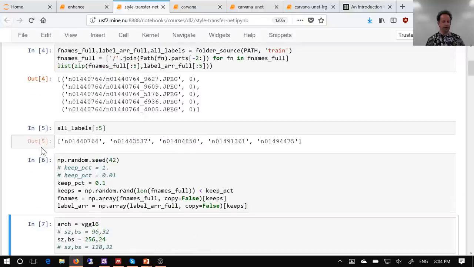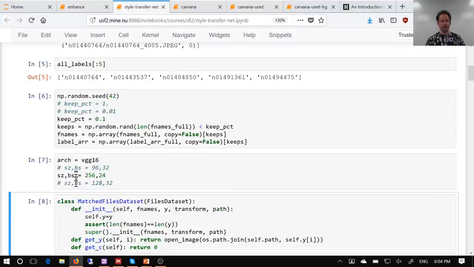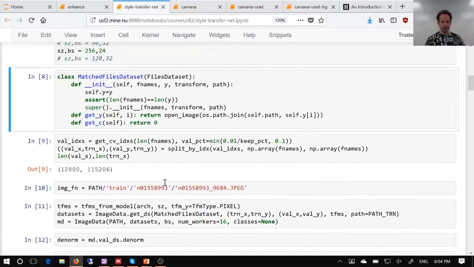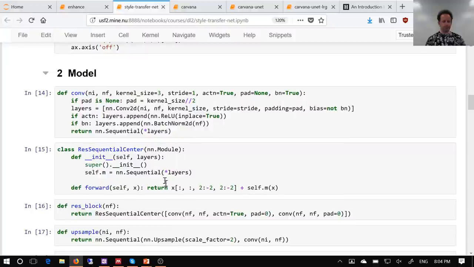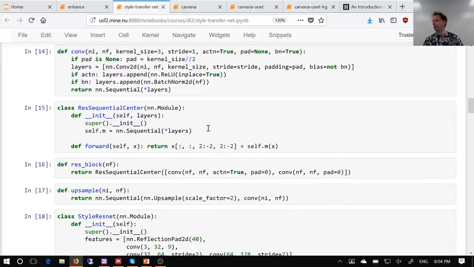And so all this code at the start's identical, except we don't have high res and low res. We just have one size, 256. All this is the same. My model's the same. One thing I did here is I did not do any kind of fancy best practices for this one at all. Partly because there doesn't seem to be any. There's been very little follow-up in this approach compared to the super resolution stuff, and we'll talk about why in a moment.